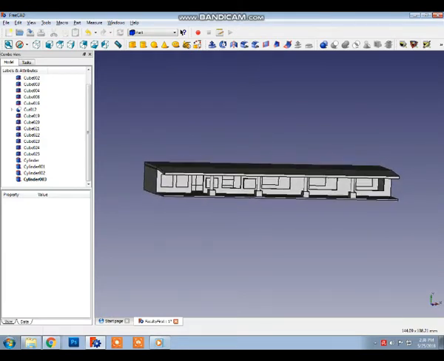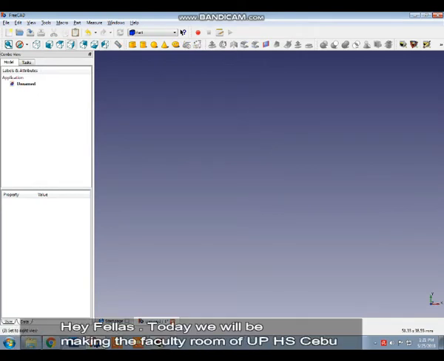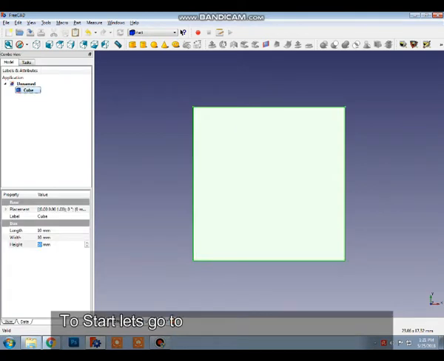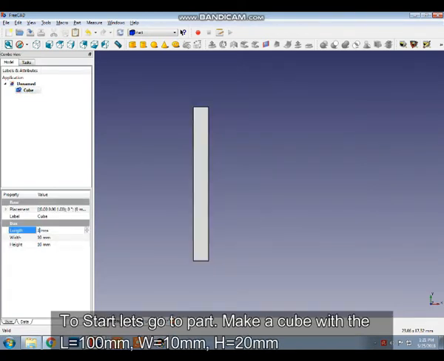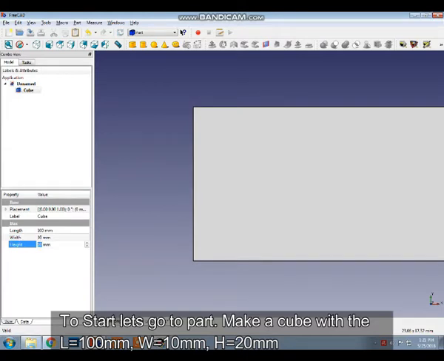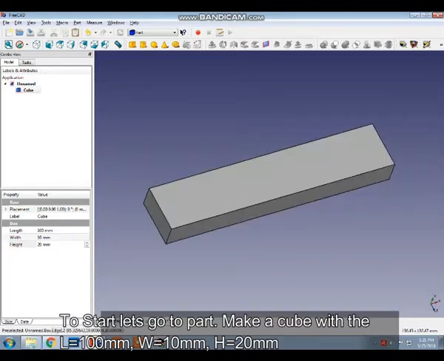Hey fellas, so today we'll be making UPH's faculty room. So first of all, you have to create a cube with the length of 100 millimeters, width of 10 millimeters, and the height of 20 millimeters. And then fit all to see all.